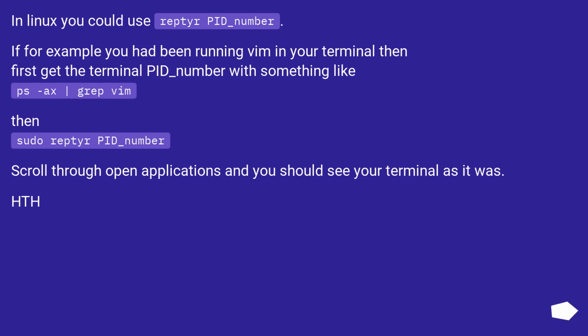In Linux you could use reptyr <pid_number>. If, for example, you had been running Vim in your terminal, then first get the process pid_number with something like ps x | grep vim. Then sudo reptyr <pid_number>. Scroll through open applications and you should see your terminal as it was. HTH.